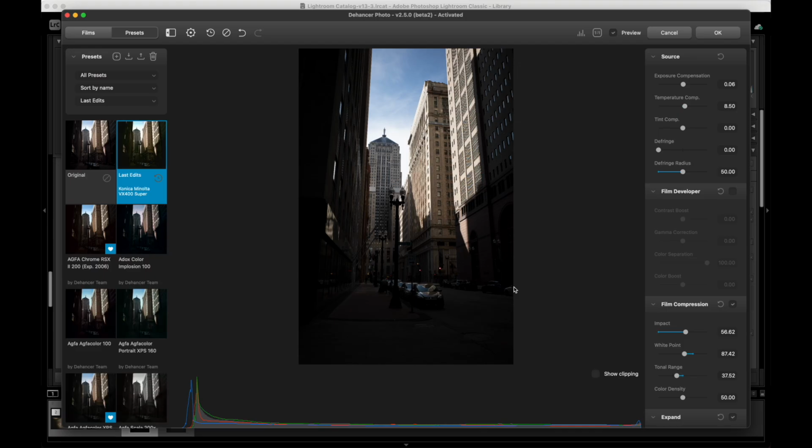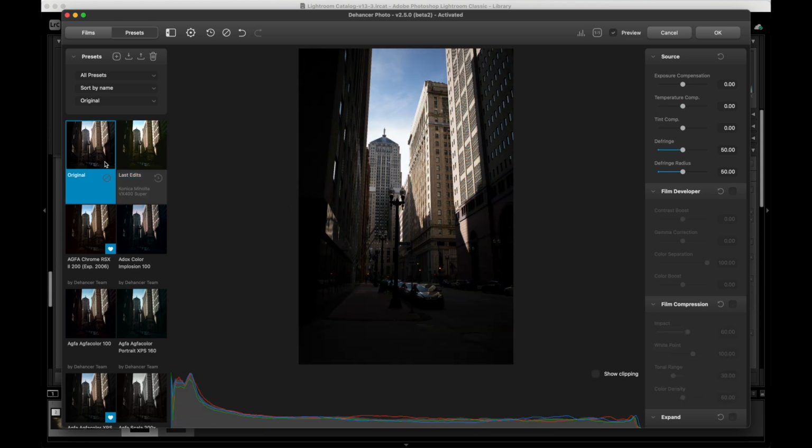So the second photo right here, I took again in Chicago with my Ricoh GR3 when I was walking around the city. I think it was the morning of my flight, actually. I was just walking around the city waiting for my time to go to the airport. And I took this picture. So let's see what we can get with it. So this is the original picture right here.